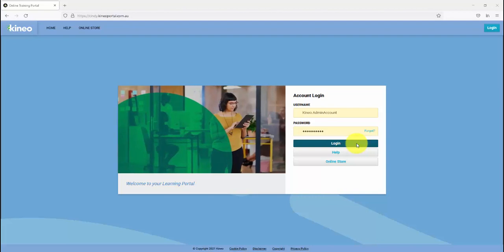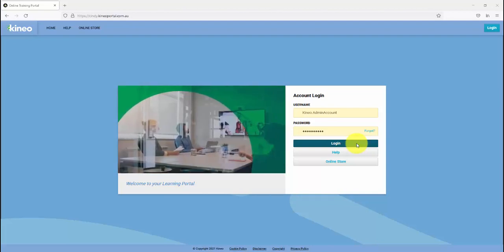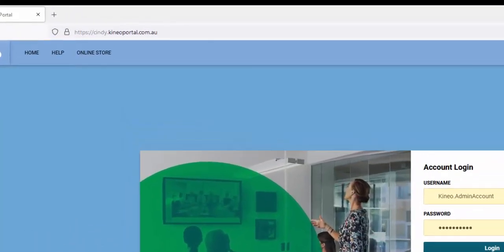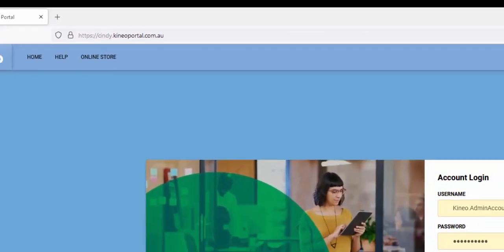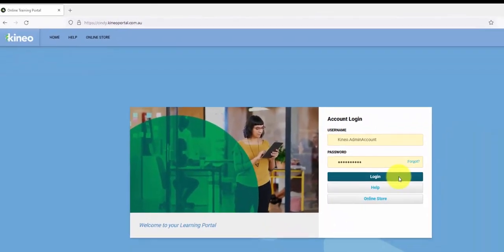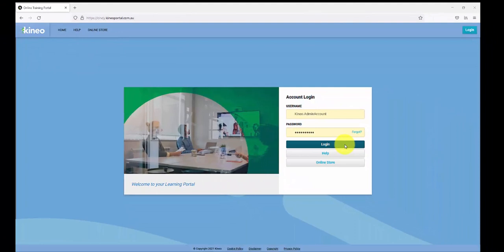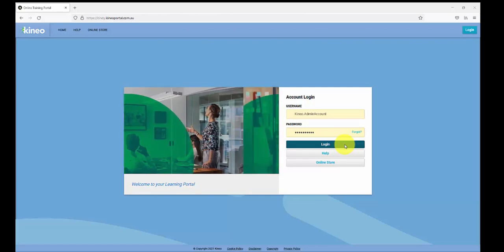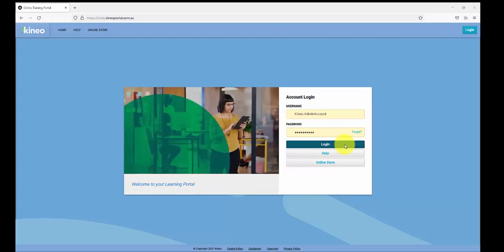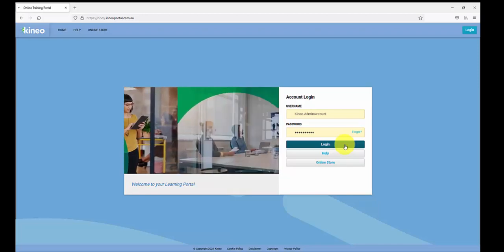system. Firstly, we will log in by entering the portal URL. Please note that I am using a demo portal today, so your URL will be unique to your own portal. But once you have entered in your URL, it will direct you to the login page where the user or the admin will need to enter in their username and password. Once you have entered in those details here, just select login.